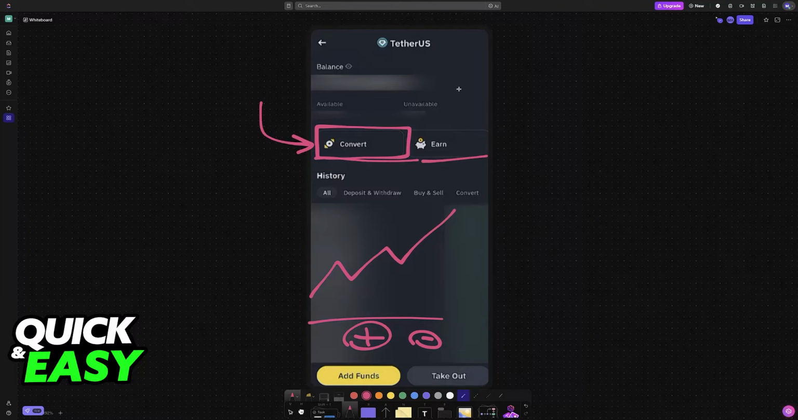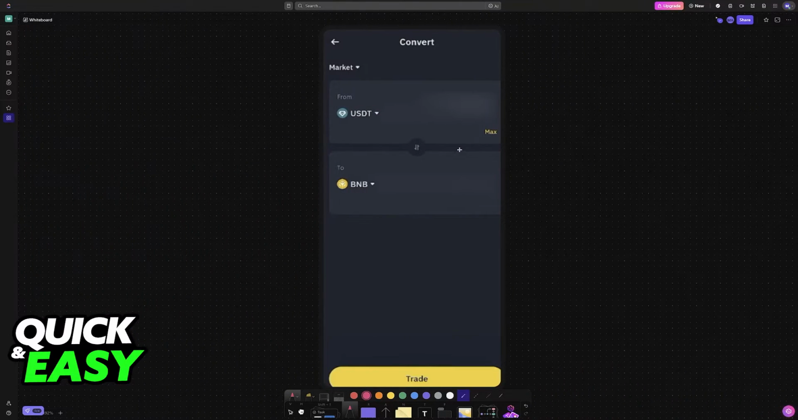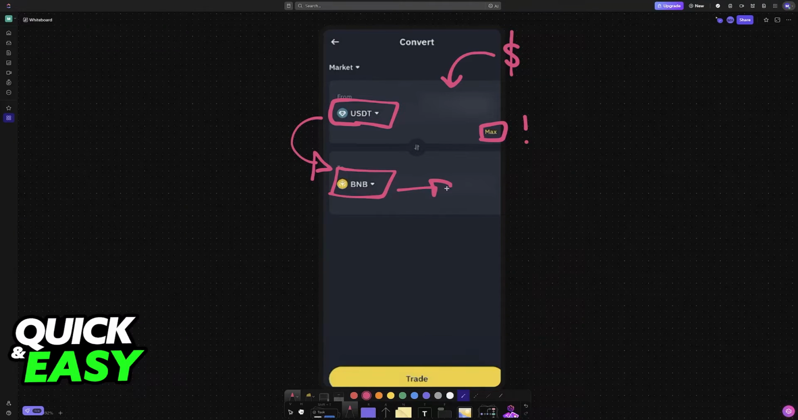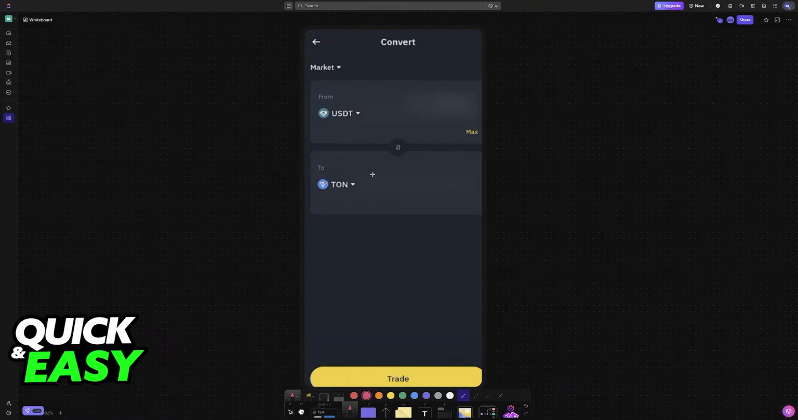This will allow you to swap USDT into other cryptocurrencies available on Binance. Immediately upon tapping Convert, you can customize this. So USDT will be selected by default. You can then input the amount that you want to swap. You can tap Max to use everything that you have included on your portfolio, and then you can choose into which asset you want to convert it to. So over here, just swap it to Ton coin. Immediately upon doing this, you will be good to go.